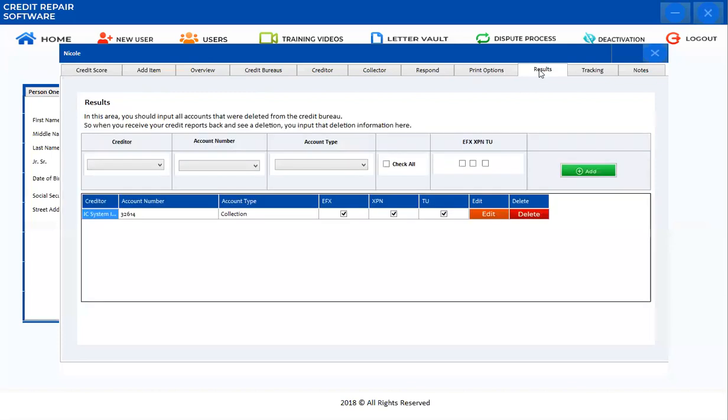Then your results. When your results come in, you put your results under the results tab. You pull down the account, and if it's deleted, you check which credit bureau it's deleted from, and you click add, and it will show up here.